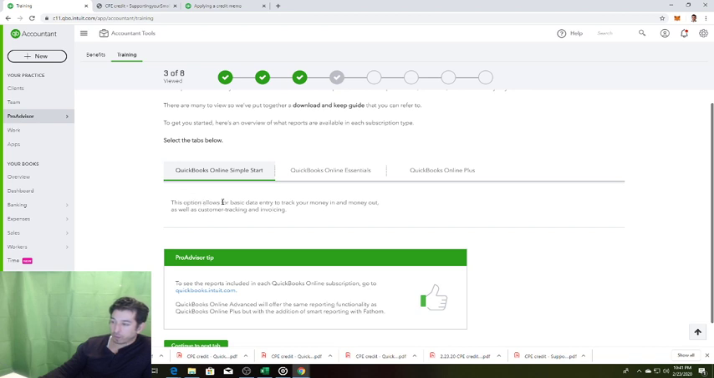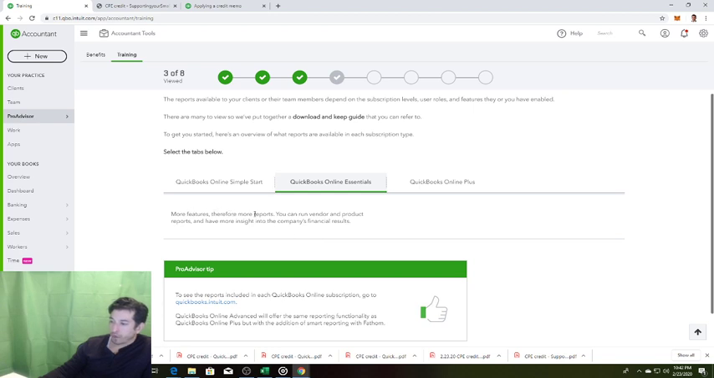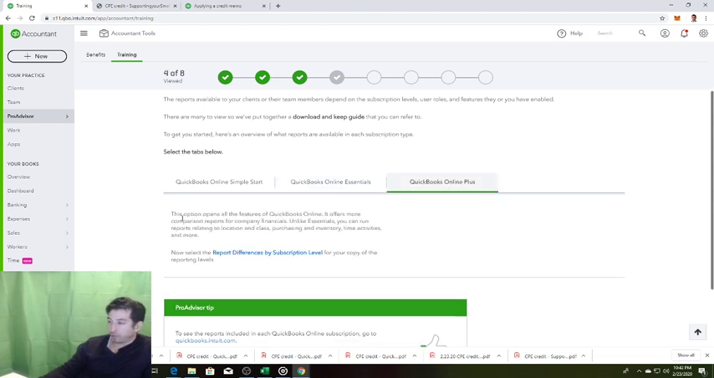QuickBooks Online Simple Start allows for basic data entry to track your money in and money out, as well as customer tracking and invoicing. QuickBooks Online Essentials: more features, therefore more reports. You can run vendor and product reports and have more insight into the company's financial results. QuickBooks Online Plus opens all the features of QuickBooks Online. It offers more comparison tool reports for company financials. Unlike Essentials, you can run reports relating to location and class, purchasing and inventory, time activities, and more.